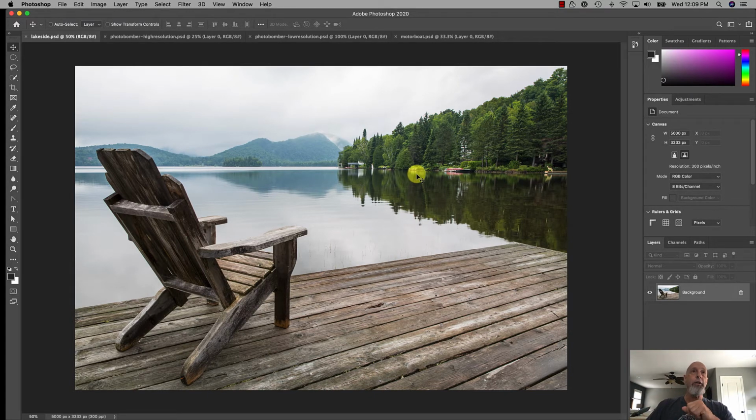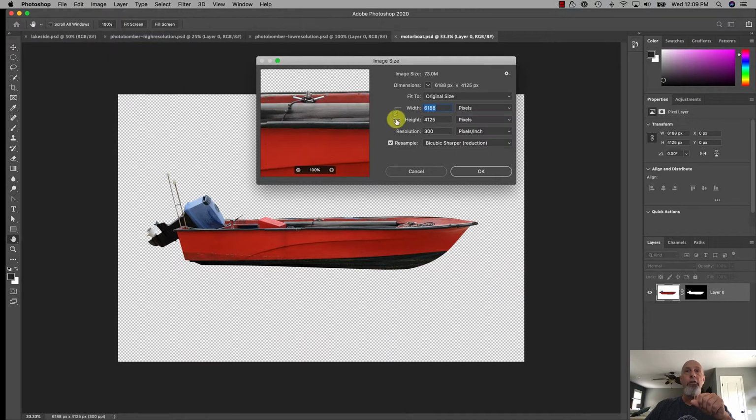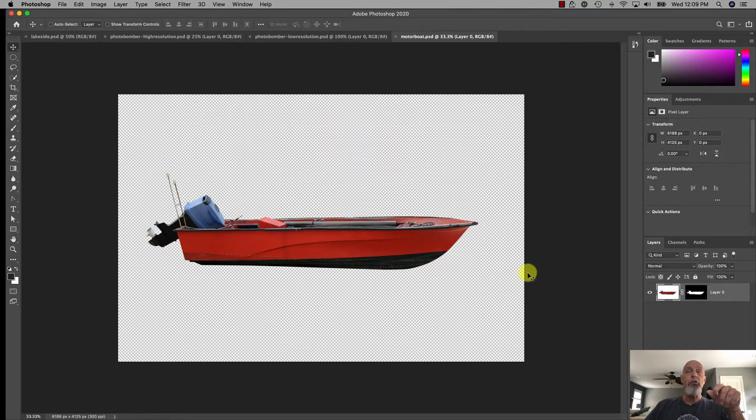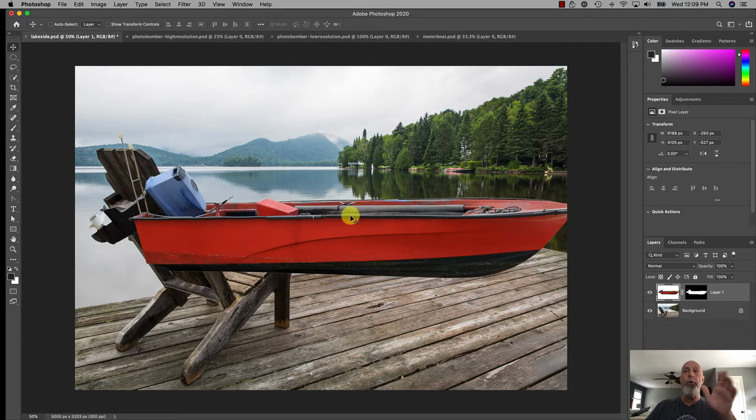So let's take a look at it. First, let's take a look at the motorboat. We're going to drop the motorboat into this image, and this image is 5,000 pixels wide. And again, we take a look at the motorboat image, and you'll notice that the motorboat image is 6,000 pixels wide. So if I drop this image into the lakeside image, what do you think's going to happen? Well, I'm going to drag the layer, go to the lakeside tab, touch it, and then drop the layer in the middle of this image, and bam, the boat comes in.